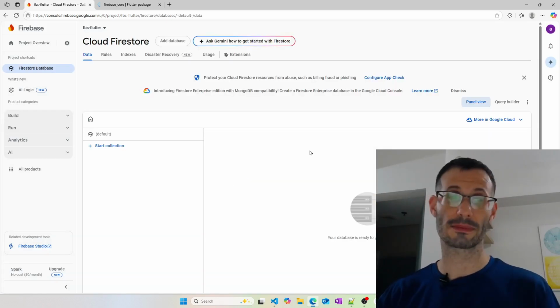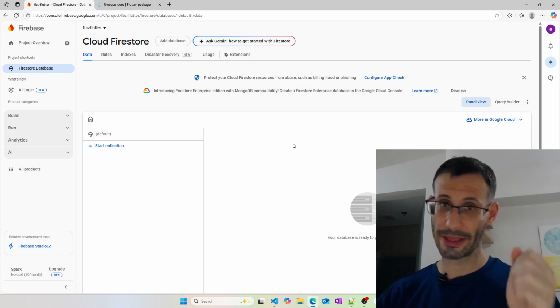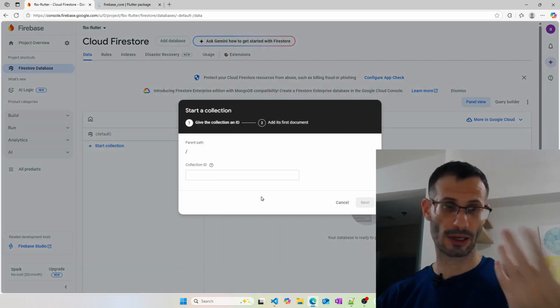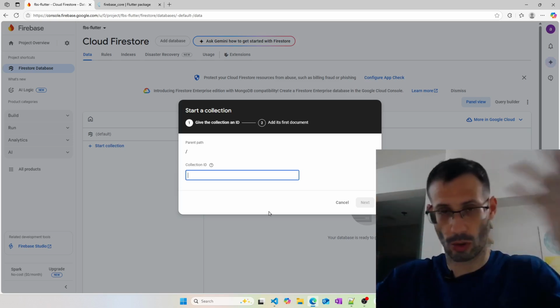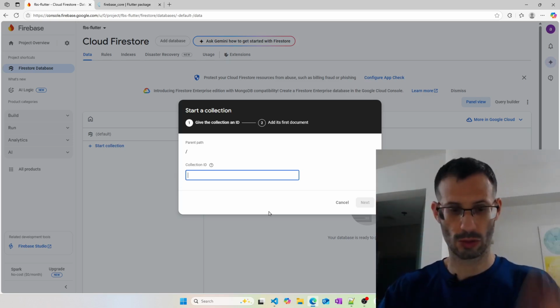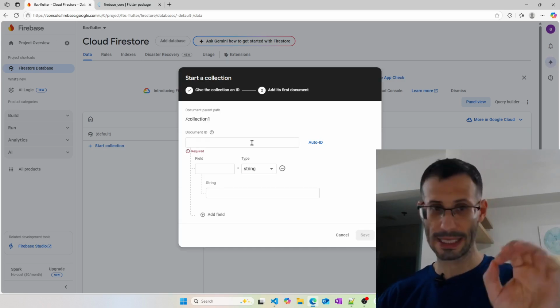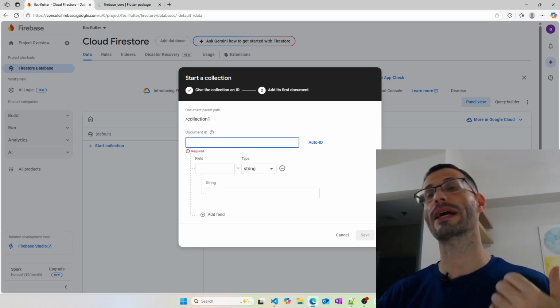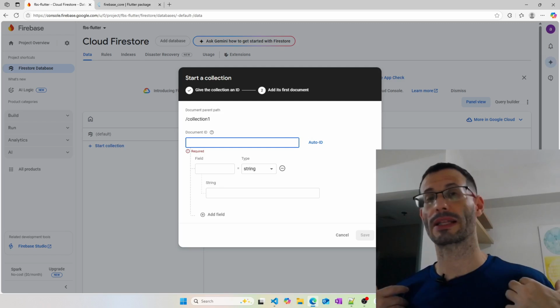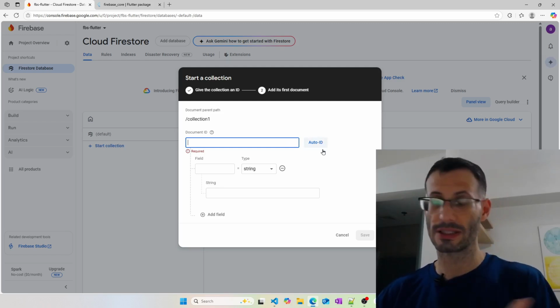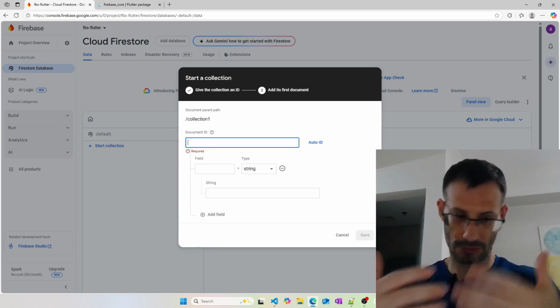And it was created. Let's now create a collection in this database. So start collection. And we need to provide a collection ID. I just go with collection1, and you can choose whatever you want. Now inside collection1, we need to create a document. So my document ID is going to be ABC123. Of course, you can auto-generate it if you want, or choose anything of your liking.